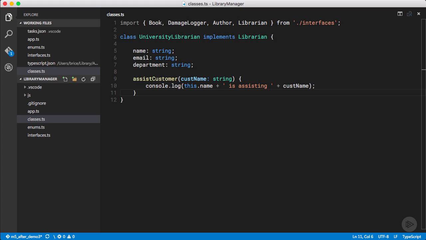Implementing the properties can be as simple as defining them as I've done here. The simple assistCustomer implementation just logs a simple message using the name of the librarian and the name of the customer he or she is helping. To make this class available to other modules in the app, I need to export it the same way I exported the interfaces from the interfaces.ts file.